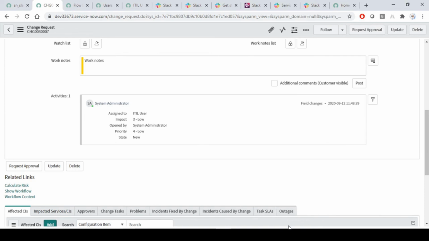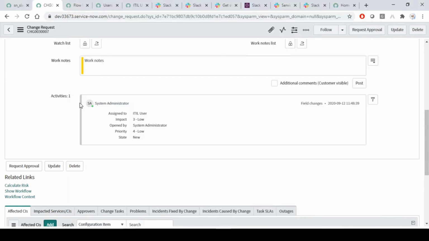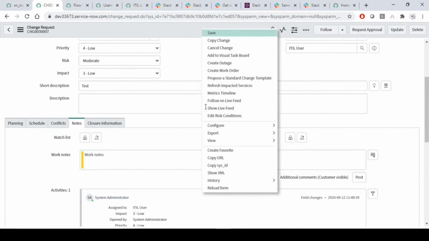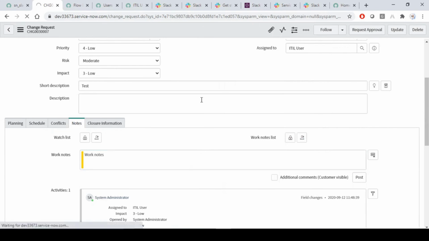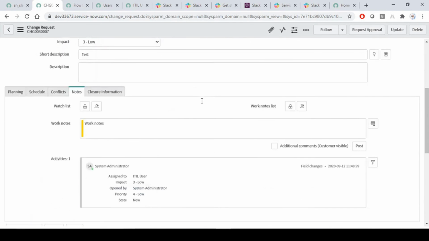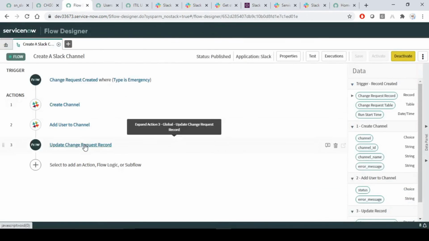Yeah, it got created because we have received it over here, guys. So as you can see here, 0007 got created, and now it has added me as well, right? And now we are expecting that it should update our data in the work note as well, right? But it's not updated. Let me just refresh it. It didn't update it. Let me check what happened here.